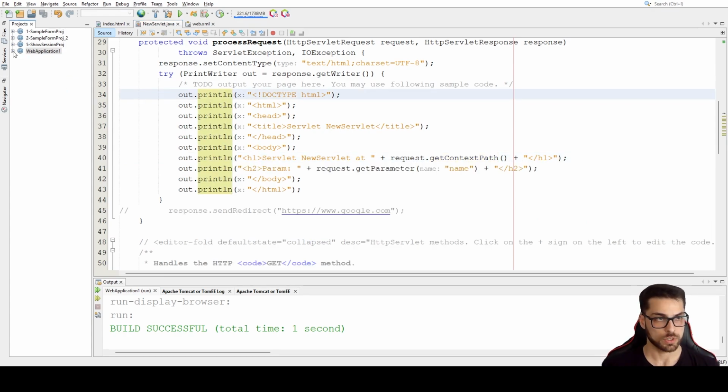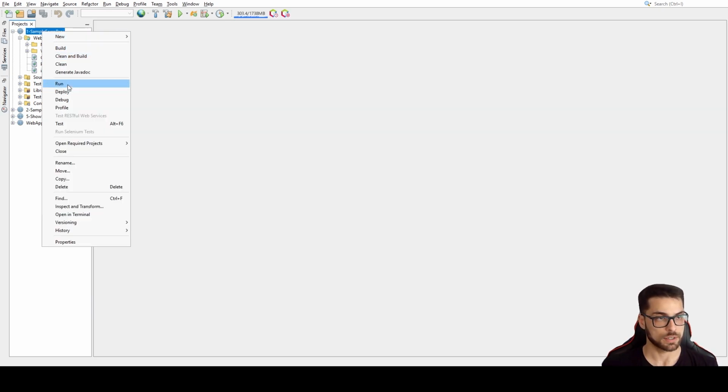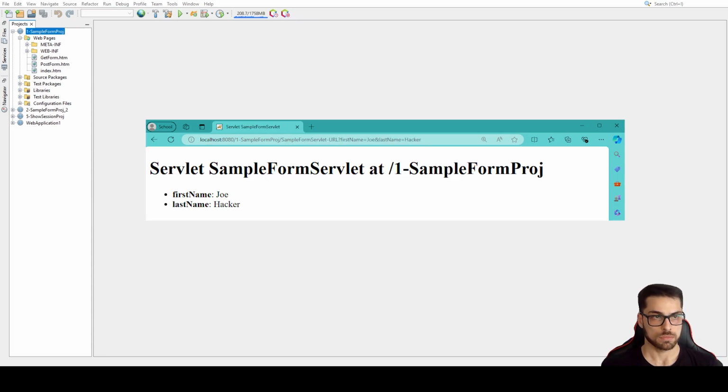I'll quickly show you another example, which has a form this time. Open up this one. Here we have web pages. Note that we have more pages this time. So I will right-click and run. Okay, it pops up. So what do we have here? Localhost 8080, with the project name here. A simple form using get. First name Joe, last name Hacker. If I click submit, it changes the URL because when I submit the form, it redirected the application.